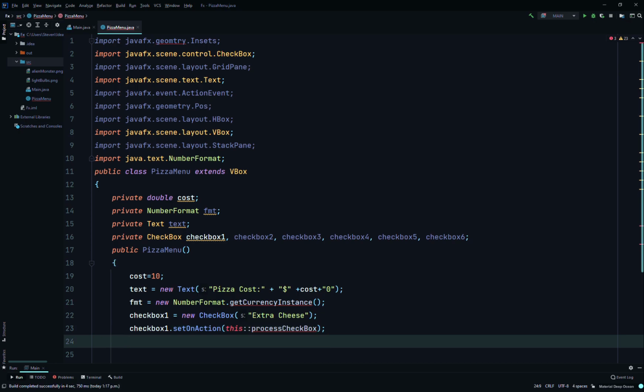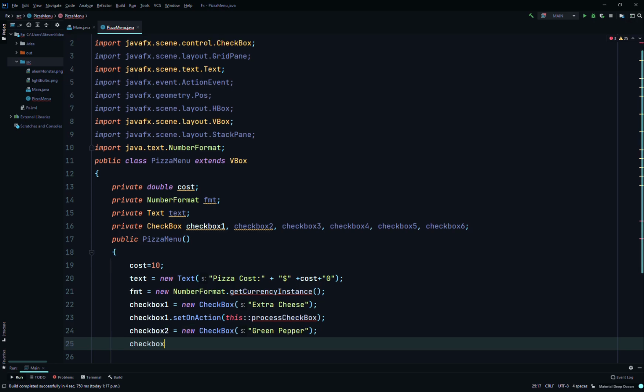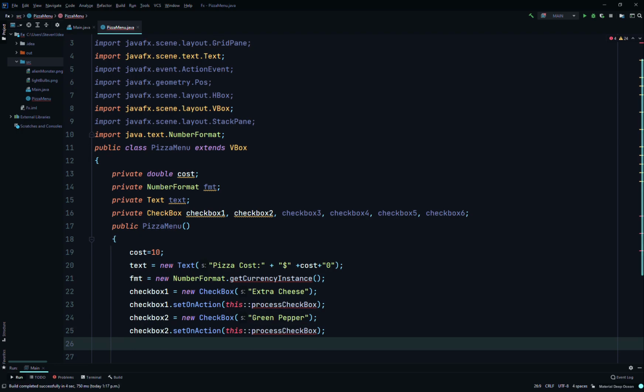And then we'll do checkbox2 equals new CheckBox. Just say green pepper. Then checkbox2.setOnAction(this::processCheckBox). Could say event, but I didn't say event, or checkbox action event, something like that. I just called it processCheckBox.